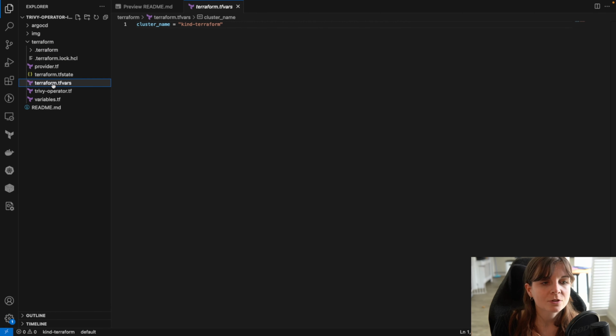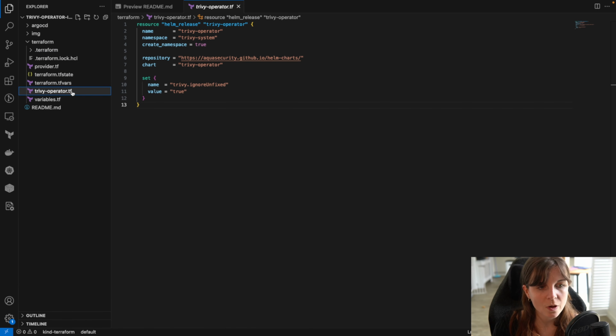Now, something else I want to highlight is that within the Terraform trivy-operator.tf file, we are creating here a new namespace for this Trivy system. Now, the operator is going to get installed by default into this namespace, but we have to make sure that the namespace is going to get created.